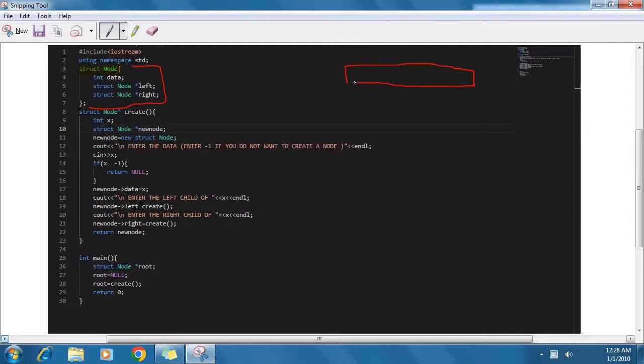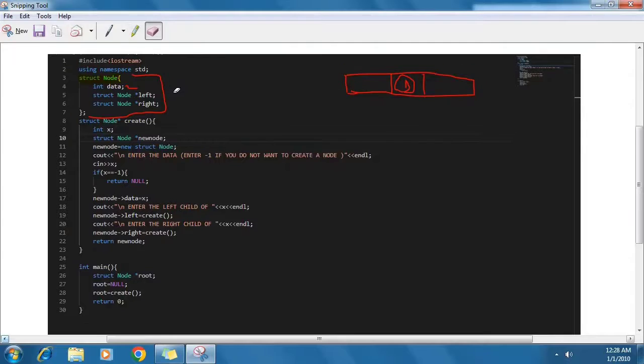See, here I have defined data, integer data. In this field I will be storing the data. Anything, my data will be stored in this field, and then I have defined a left field and a right field. In the left field I am storing an address, and because of that I have taken it as a pointer. If you carefully see, I have taken left as a pointer and right as a pointer.